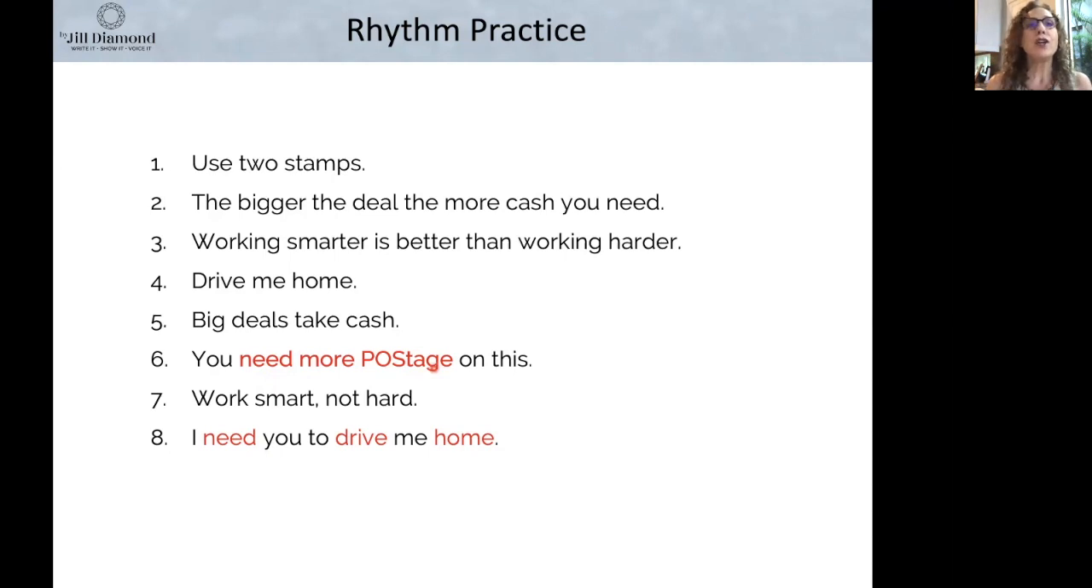It's not, you need more postage on this. If you're speaking like that, you're working too hard on diction. You're working too hard to be clear with every single sound that you produce. And you don't need to do that. You need to reduce these words, you, on, and this syllable, and say, you need more postage on this, da, da, da, da. And that next part goes quickly. Try that.